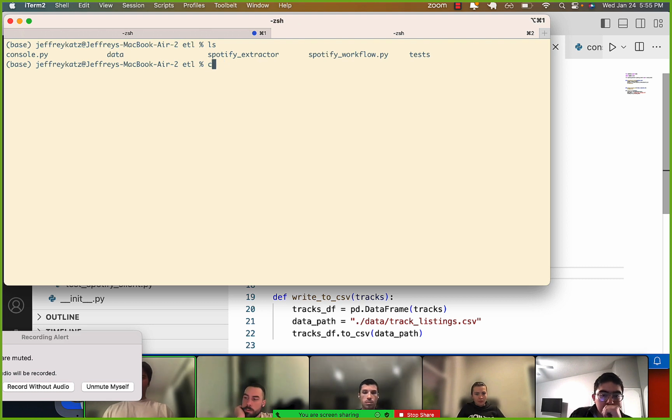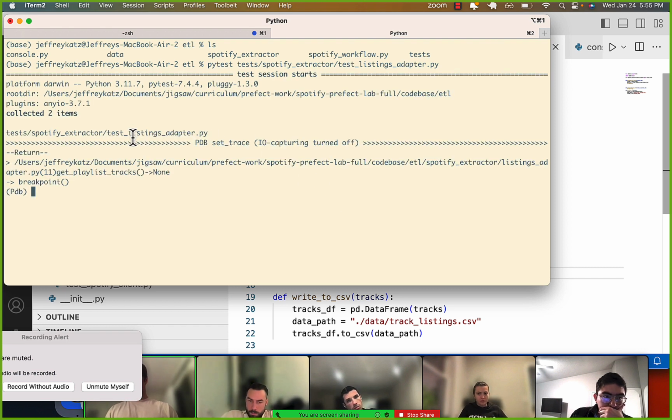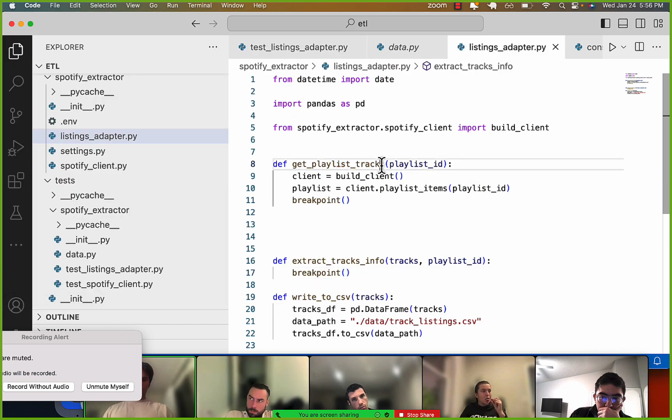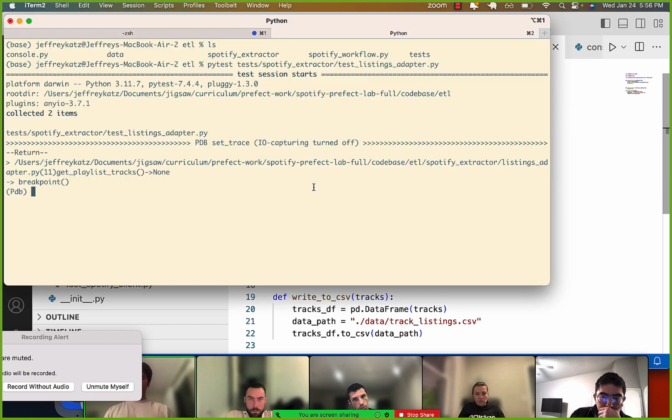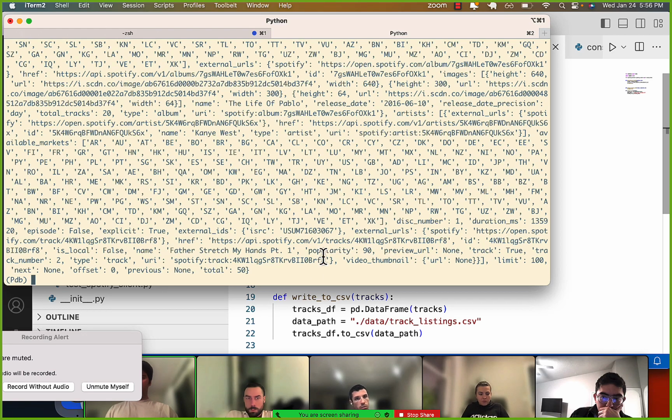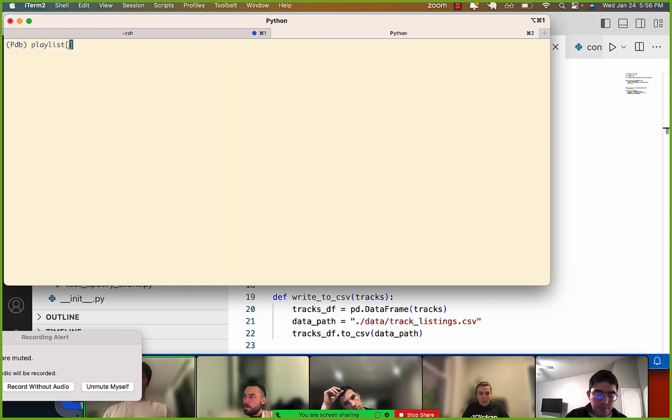So here's my test, so I can do pytest, tests, Spotify extractor, test the listings adapter. All right, and now here we are in the get playlist tracks, which is right here. You can just look at what this is. This returns a dictionary. Notice it tells you total 50. What does that mean? Probably the size of the data set returned. Again, you can explore this by doing .keys.